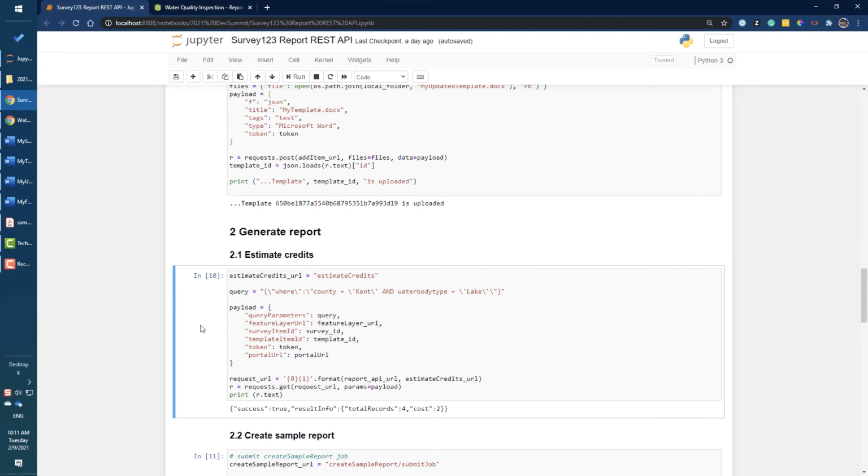Now that I have my template ready, the next step is to generate the report. The report service will cost 0.5 credit for each full survey record printed. So if you're planning to batch print a large number of records, you would want to check the credit consumption before printing. You can use the estimate credits endpoint to check how many credits will be charged for the printing job based on the query result and the template provided.